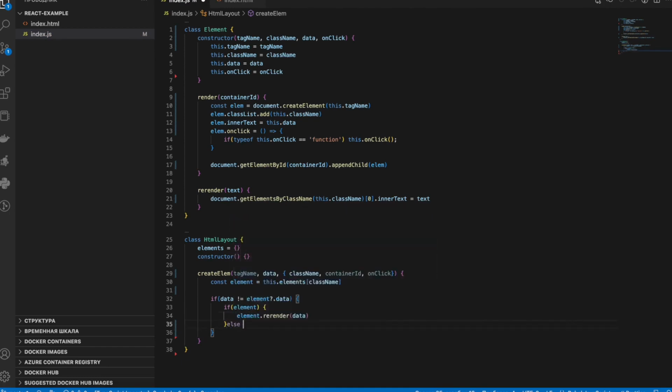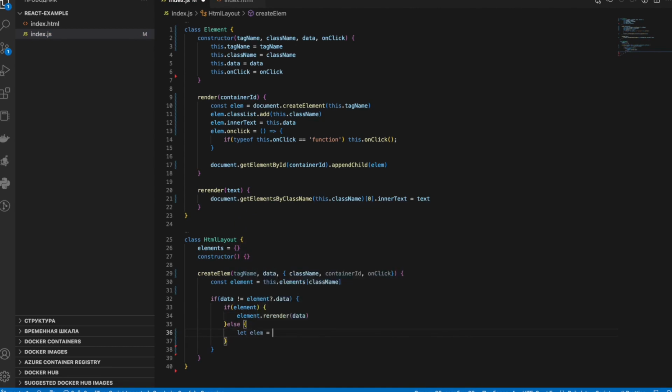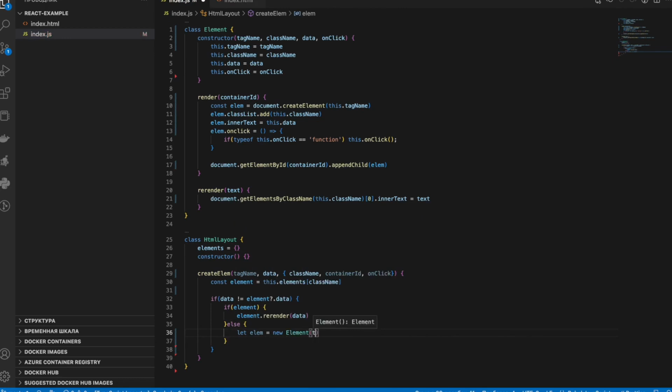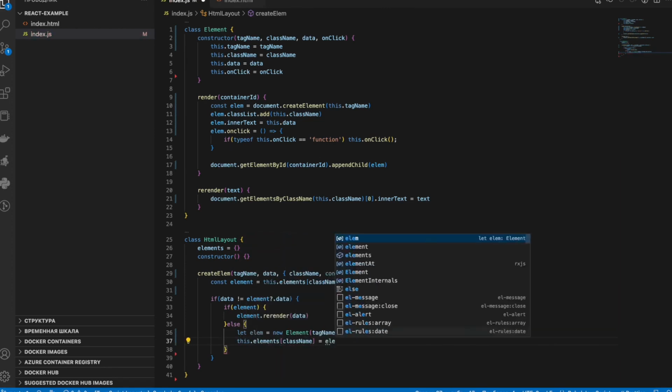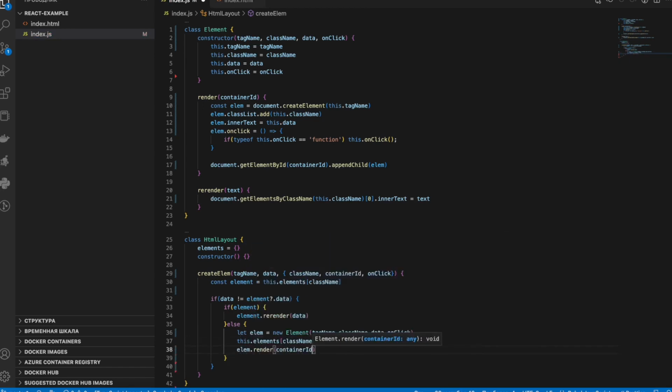If our element doesn't exist at all, then we do the following. We create our element using new Element and pass all the parameters to it. That is the tag name, then the class name, then the data, and our onClick handler. Next, we need to add our element directly to our elements object. We take this.elements and add our element to our object using the class name as the key. And now we can render our element. We specify the container ID here.